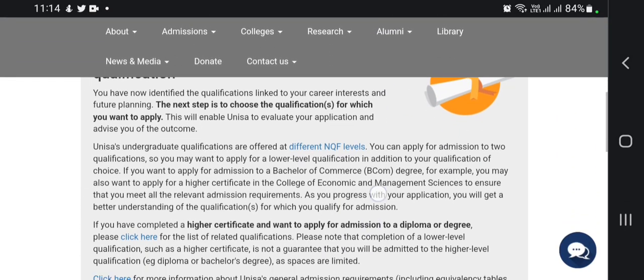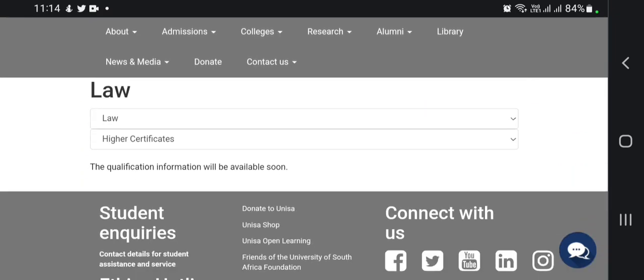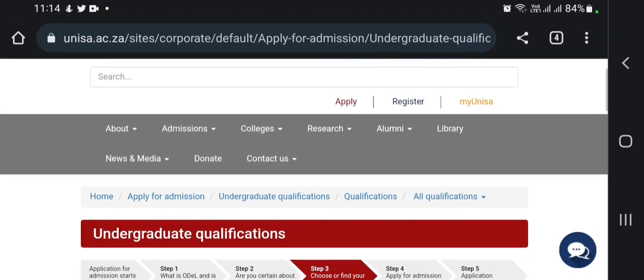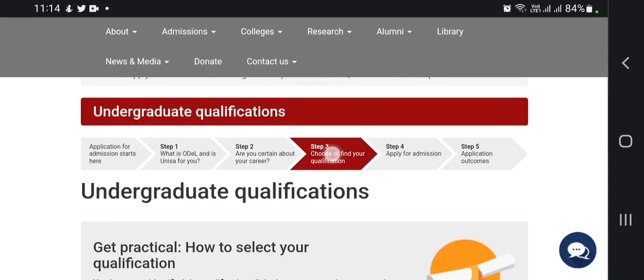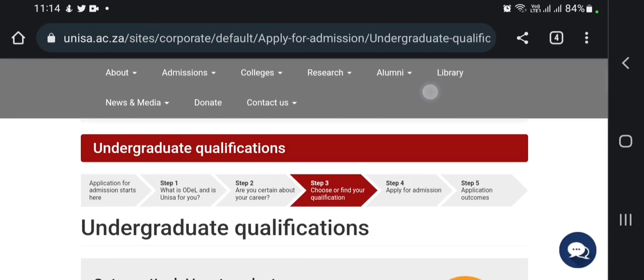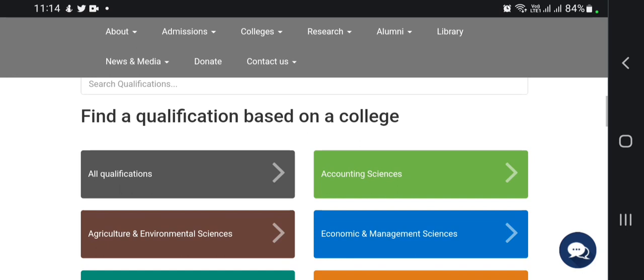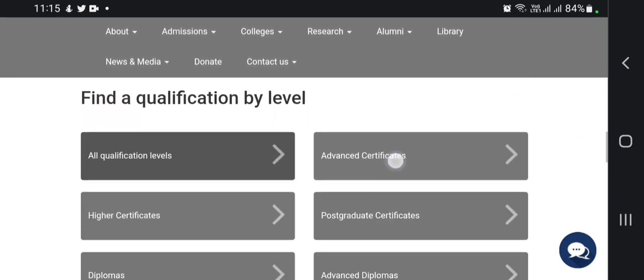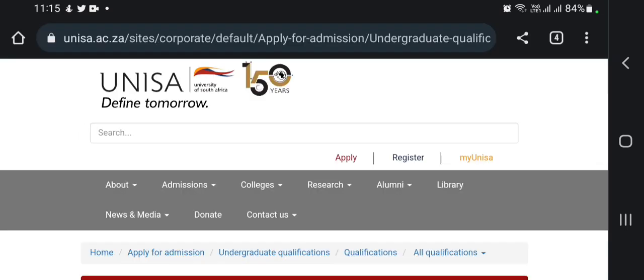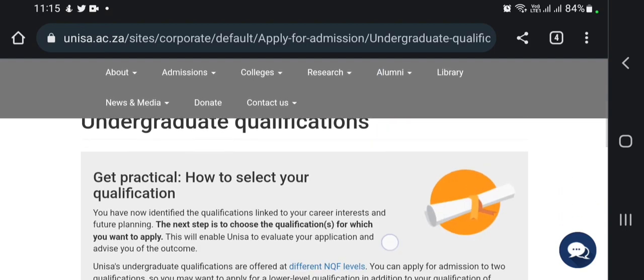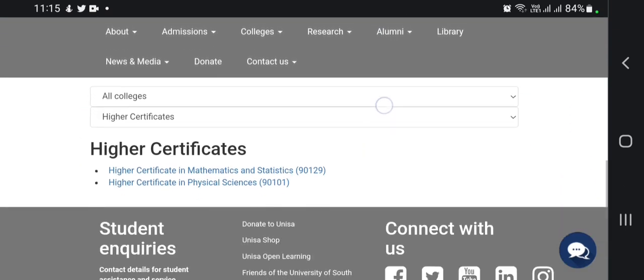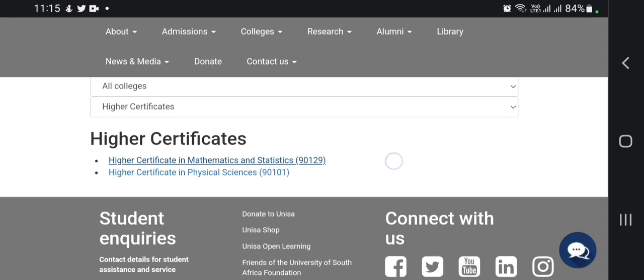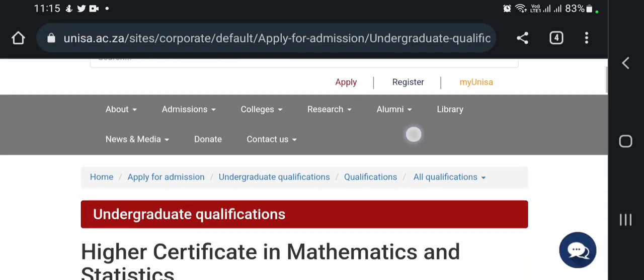Undergraduate qualifications, you then scroll up. There we go. Maybe let's say you want to check some modules. What modules are you doing? Let's go this side, guys. Boom, higher certificate. We scroll up. There we go. Higher certificate, mathematics, higher certificate, physical science. These ones are the ones that are available. You just click here. Boom.